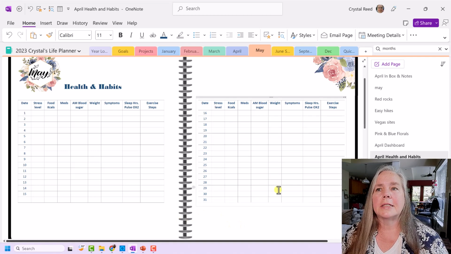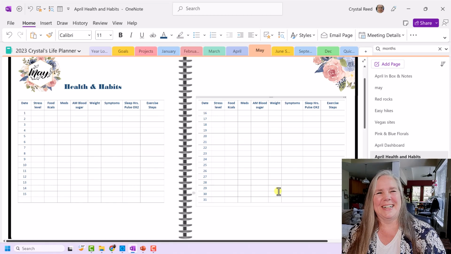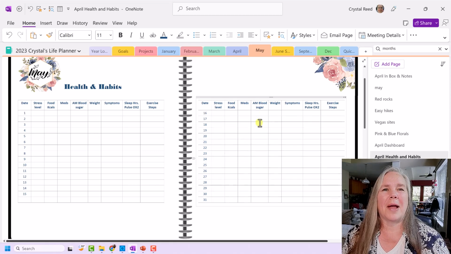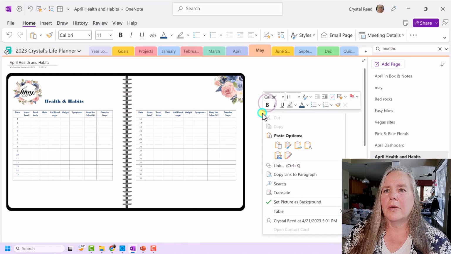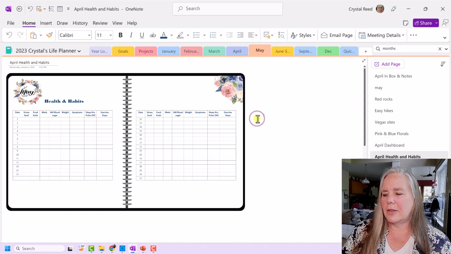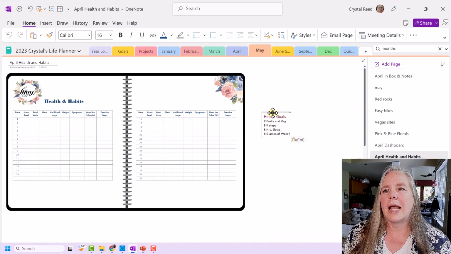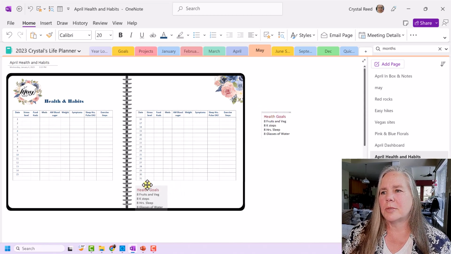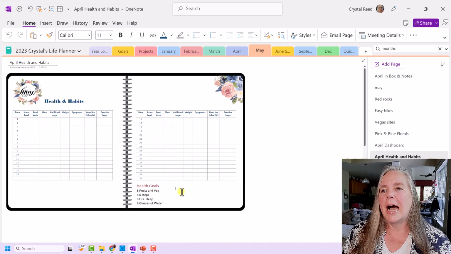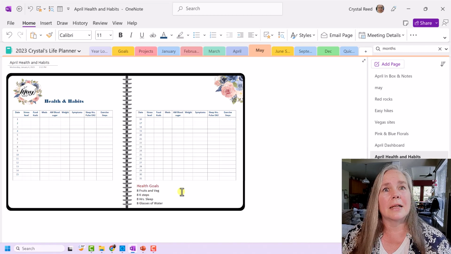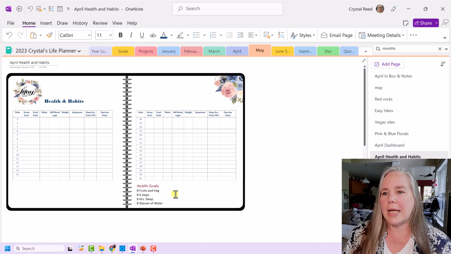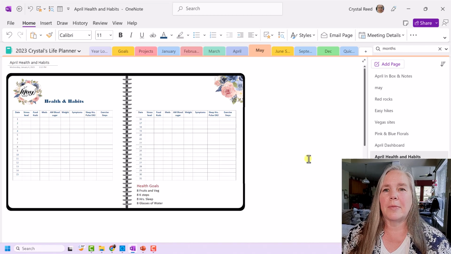Okay, and I am doing my 888, the Great 8. So let me go grab that real quick. Okay, so here is my 888, the Great 8 health goals. I like to try to eat 8 fruits and vegetables. I like to try to take at least 8,000 steps per day. I like to get at least 8 hours of sleep per day, and I like to drink at least 8 glasses of water per day. Okay, so those are kind of my health goals.